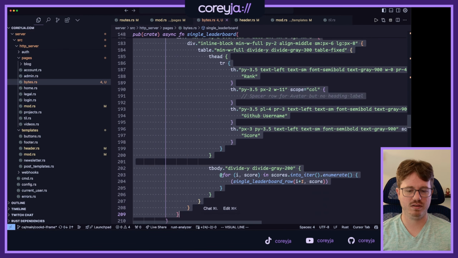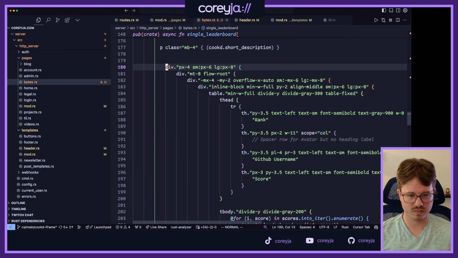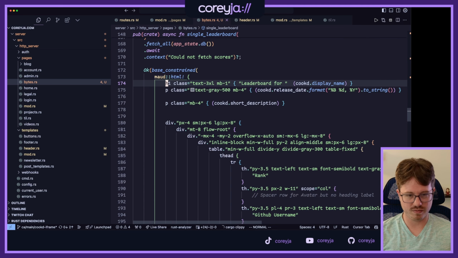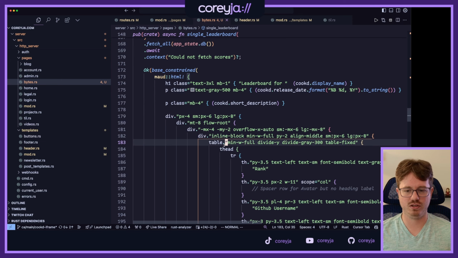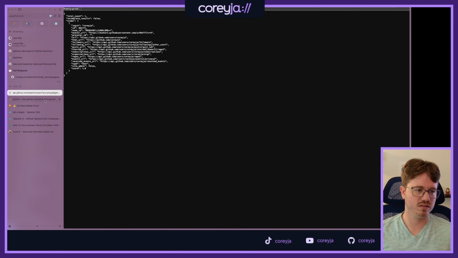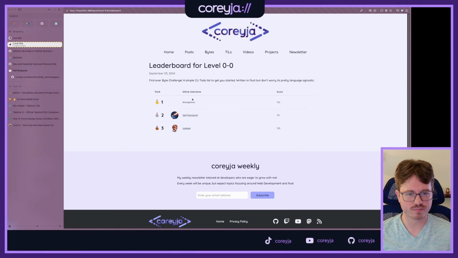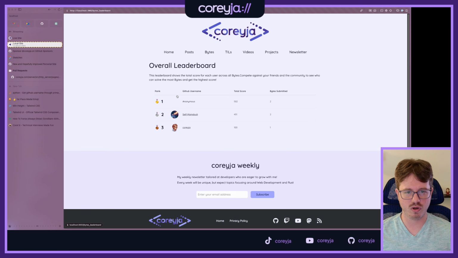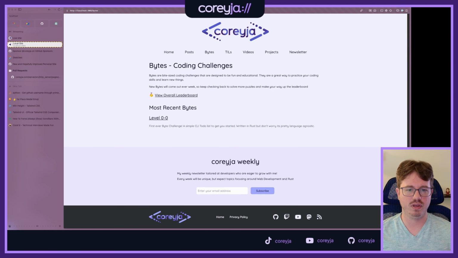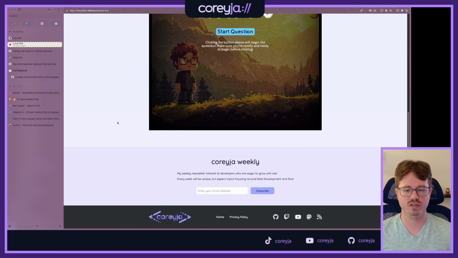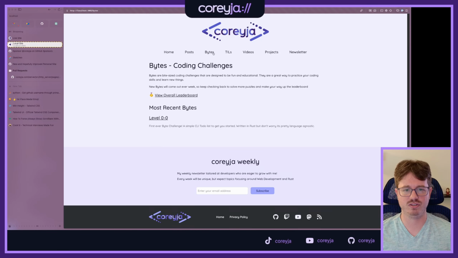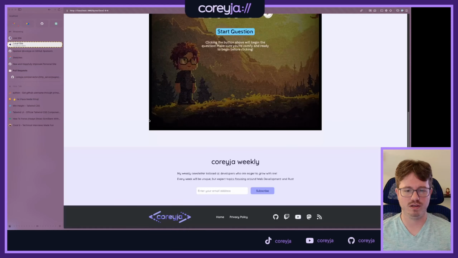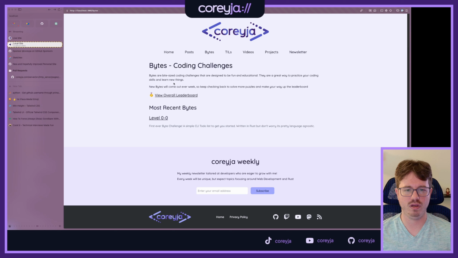Okay, let's indent this again. And then let's indent all of these to match it. There we go. Get rid of that extra line. Awesome. Okay. Cool, so now we have the bytes. Nice. We can click the overall leaderboard, which looks really good. We can go to bytes and click this list, which looks really good. Awesome. So that's actually looking really nice. I don't have another one there yet, so I don't really have to worry about that.